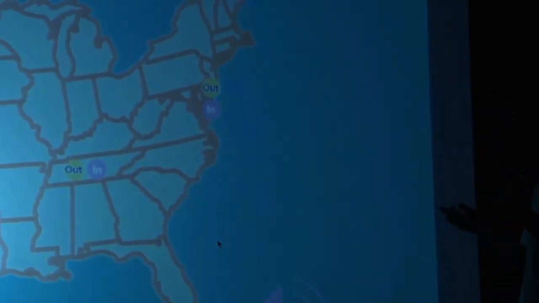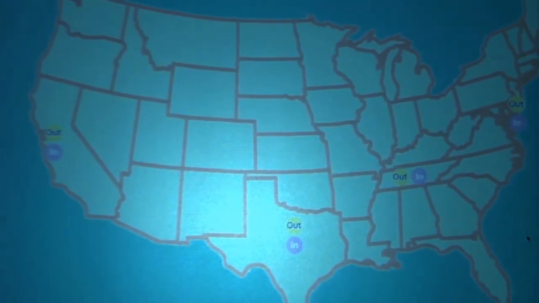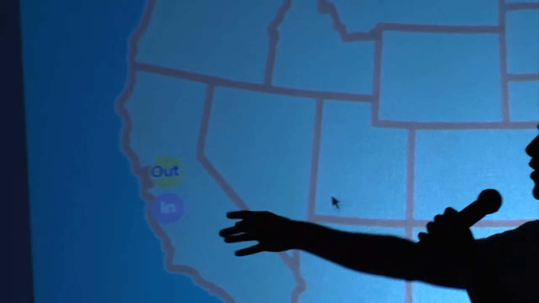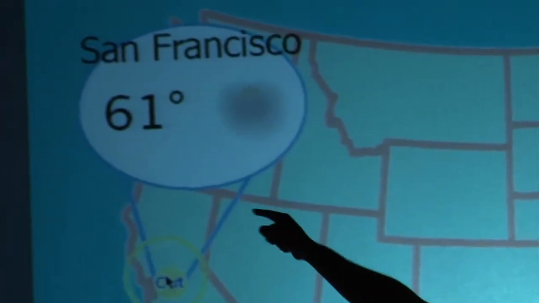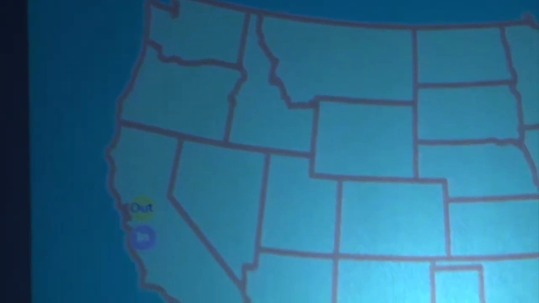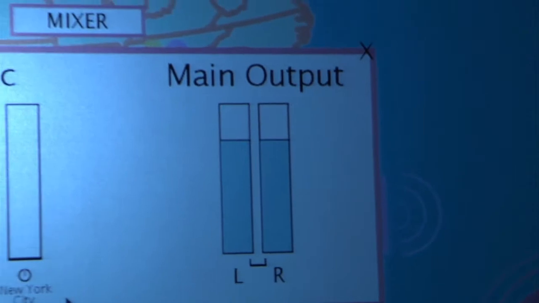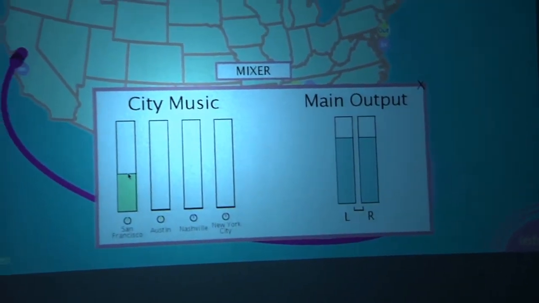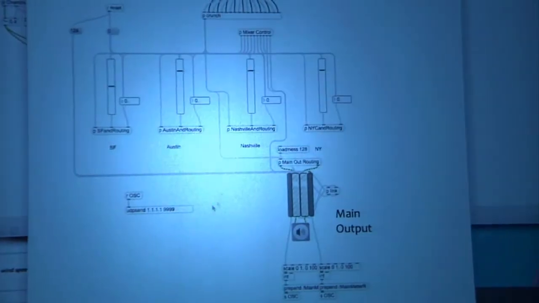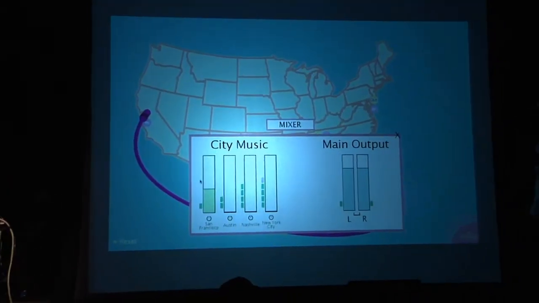And as the conditions change, so does the music. It's always different, every single time, every day. Go ahead and hover over that again. That is right now. That is the actual weather in San Francisco. It's partly cloudy, 60 degrees. So now we've patched San Francisco directly into the main output. And here's what San Francisco sounds like at 61 degrees and partly cloudy.